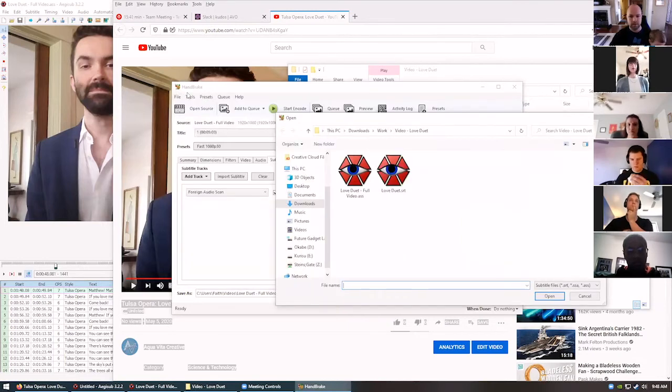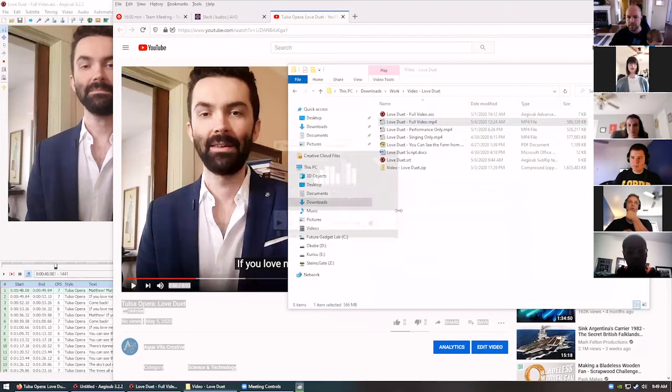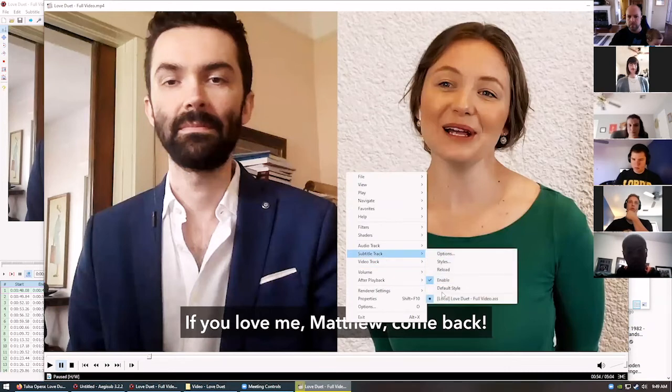Cool thing about Handbrake is that you can use .ass files. So I'm going to go ahead and put that in here. And then you just click burn in, and then you hit start encode, and it will start generating your new file that will have the subtitles burnt in, basically meaning if you open up your file, it will look exactly like this, but there will be no subtitle track. It will just be a part of the video, basically.